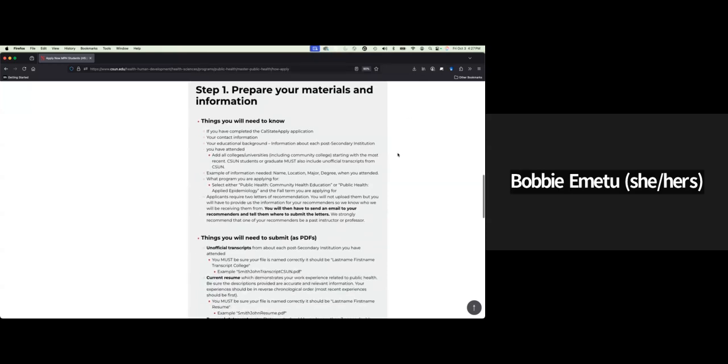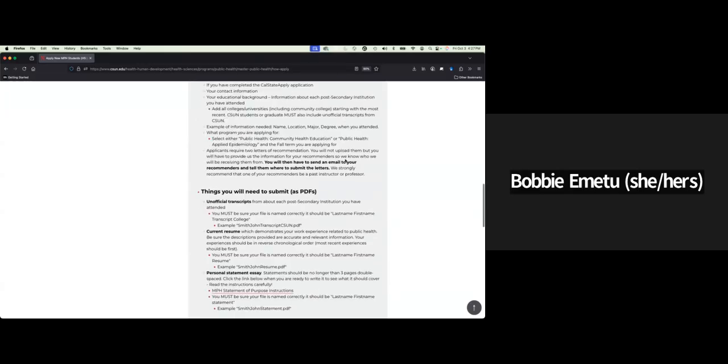So some things that you will need before you start this process, of course, you will need your contact information, a little bit about your educational background, which you'll add. And then, of course, you'll select which program you're applying for, either community health education or applied epidemiology, okay?